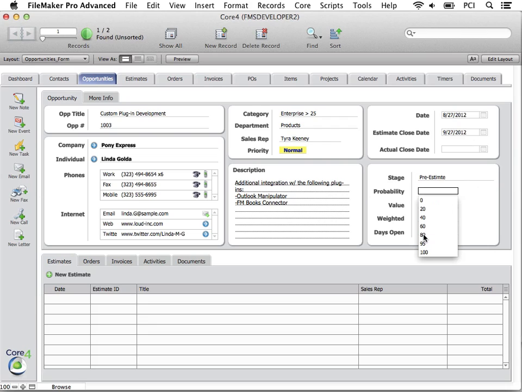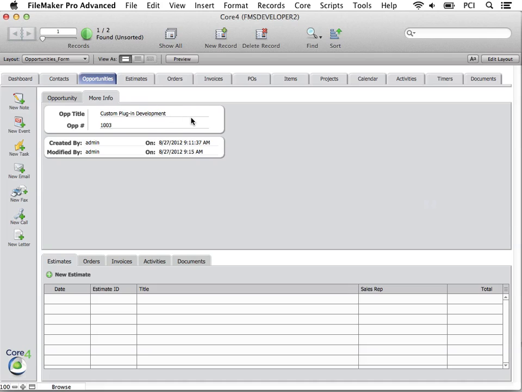Let's give this a probability of 80% and a value of 30,000. The weighted value is an auto calculation depending on the probability and the value amount. The More Info tab also contains the opportunity title and number. The Created and Modified By date and timestamps allow you to see who created or modified the opportunity and when.